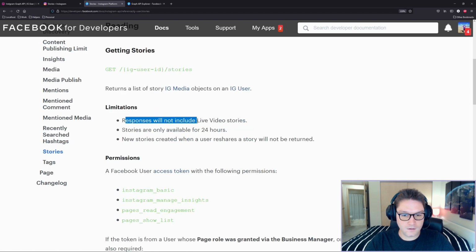So we cannot get live video stories. Stories are only available for 24 hours. So the web page we're going to write will only display the current live things that are on your story. New stories created when a user reshares a story will not be returned.